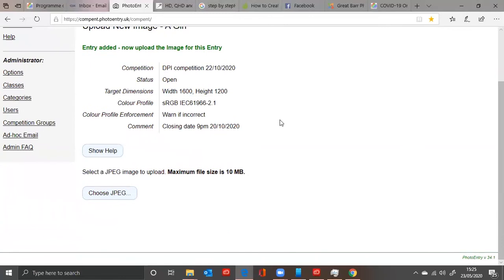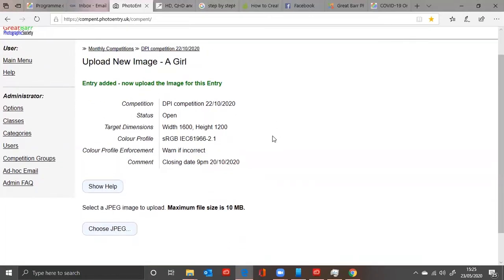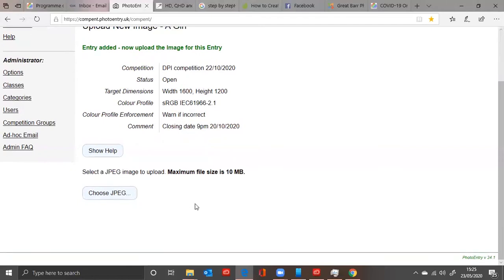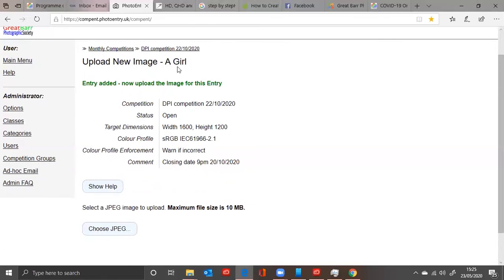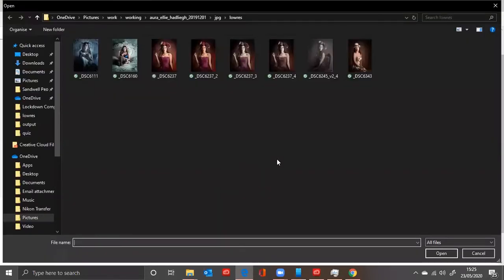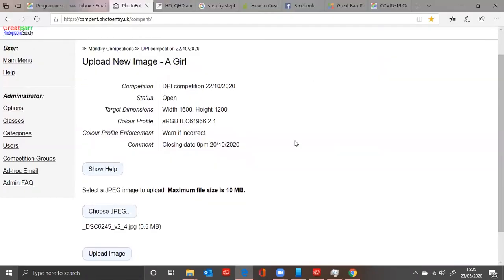Right, so I've clicked on add entry, and now we're given a chance to upload an image to that title. Seems the wrong way around, doesn't it? But it's the way this works. So I've just created an entry called "a girl" with a title of "a girl". I'm now going to click on choose JPEG, and I'm going to choose a JPEG to put in it. Let's choose this one.